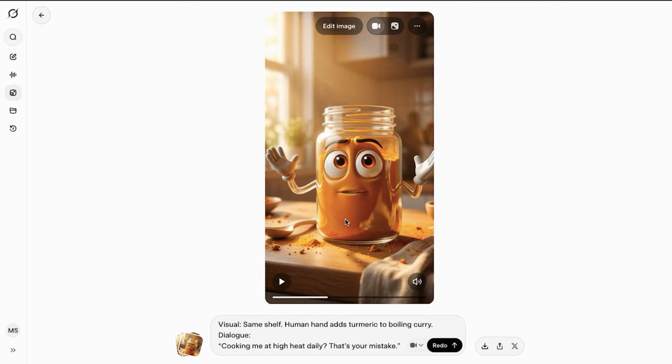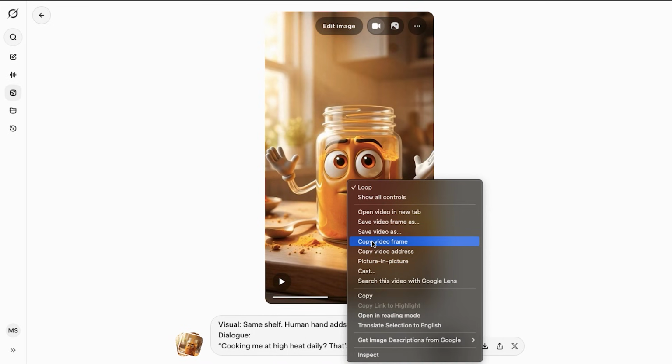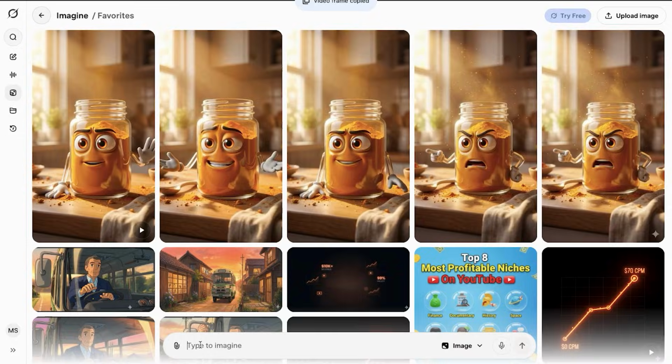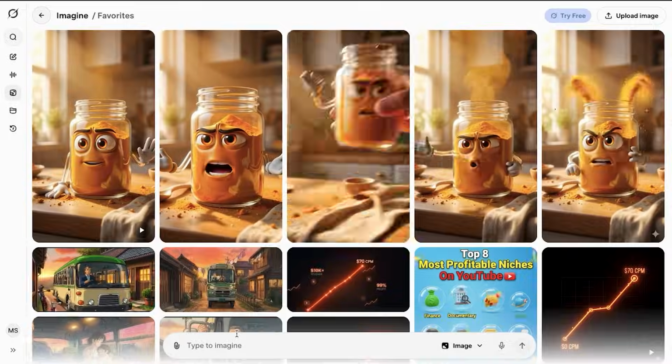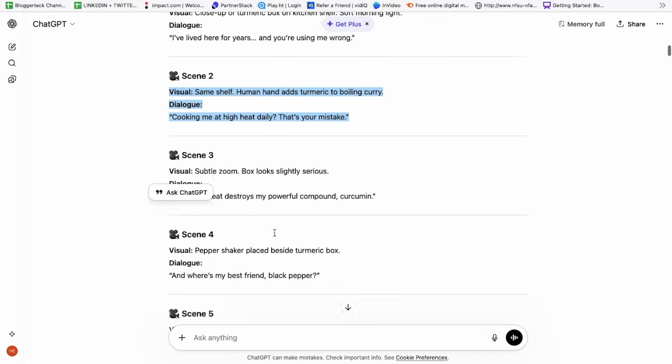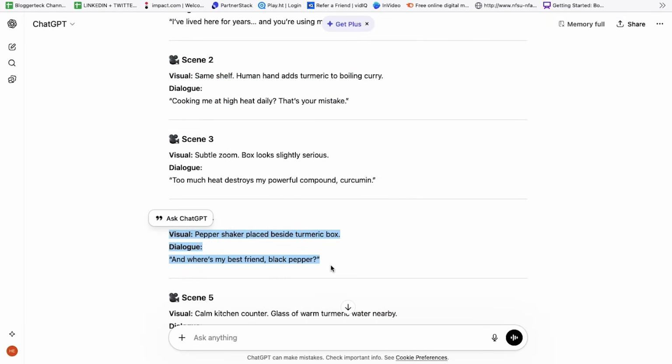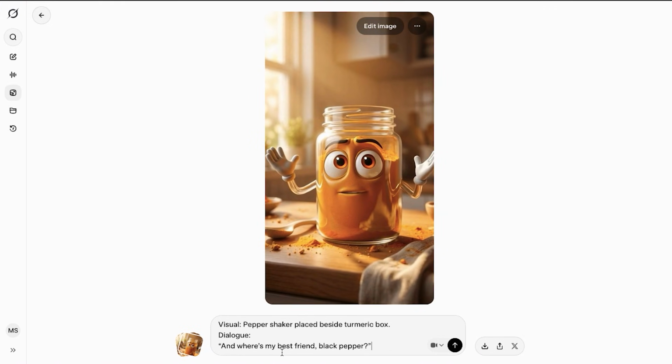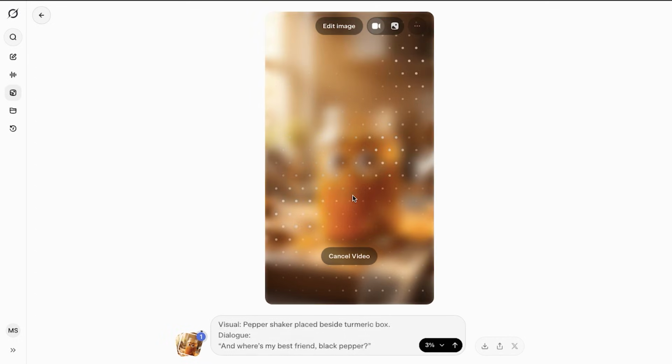Repeat the same process again. Copy the last frame of the second clip, paste it back into Imagine, add your third scene prompt, and generate. This keeps your character visually consistent from scene to scene. Now watch as I repeat this same process for the remaining scenes, and once you understand this flow, you can easily generate the entire video step by step.